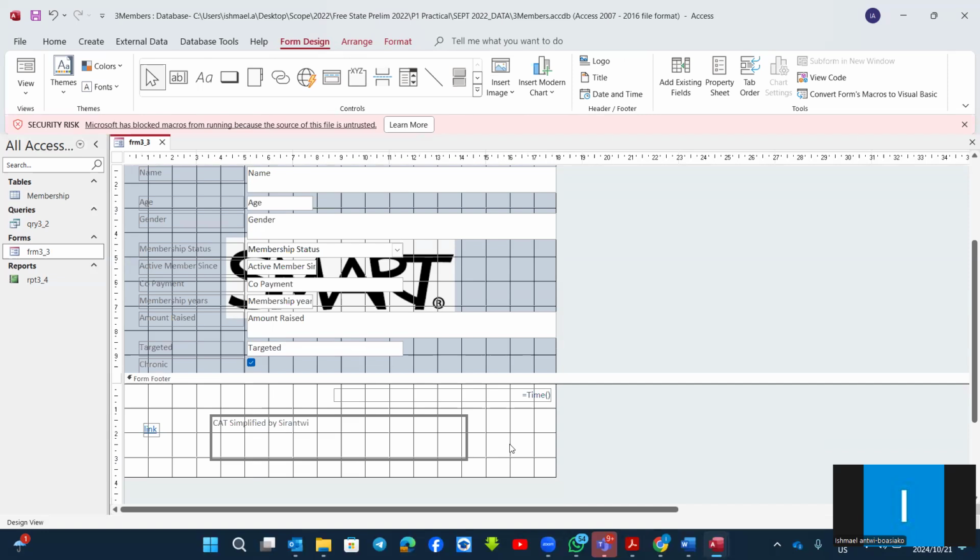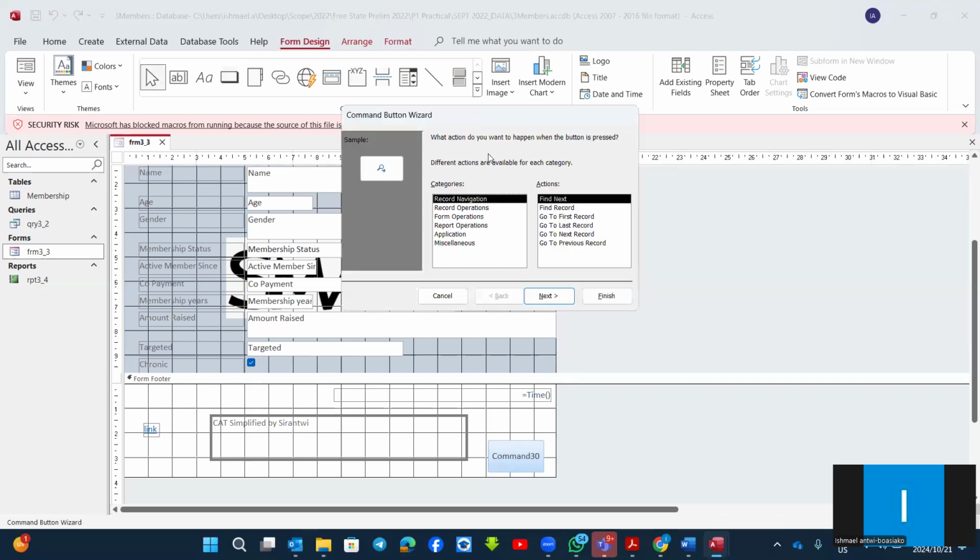So you can be given a question whereby you need to insert an action button. And that is part of the form design. This one is called an action button. Then you draw it. It will give you a wizard form.